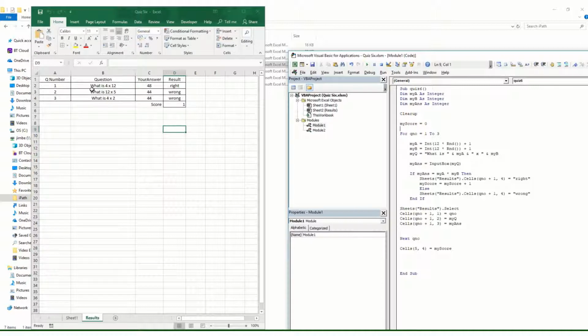Now it's just as easy to read data from the spreadsheet into your program by using the Cells command the other way around. For example, question number equals what's in the cells instead of that way around. Thank you very much. That's the end of the session.